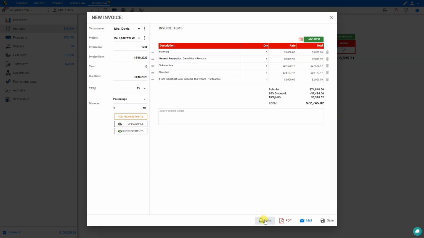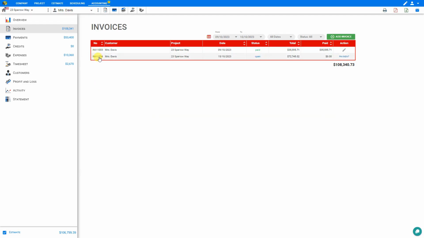When you're ready, you can print this invoice, save it as a PDF, or mail it to your client directly from within PriceAJob. When you click Save, the new invoice that we numbered 1234 is added to your invoice screen and allocated to the customer account. We can see here under the status that it shows as open as compared to the previous invoice, which has a status of paid. And that's how to record a sales invoice.